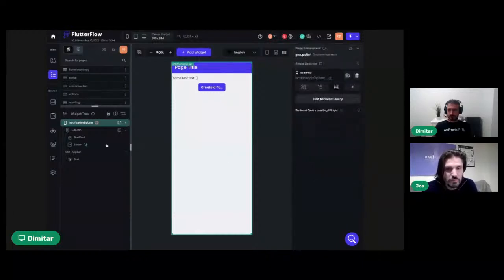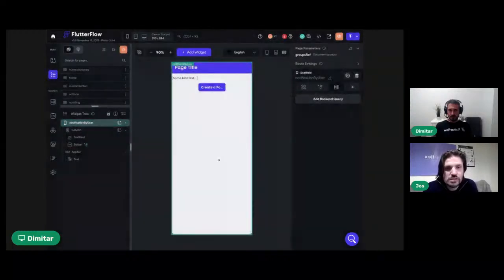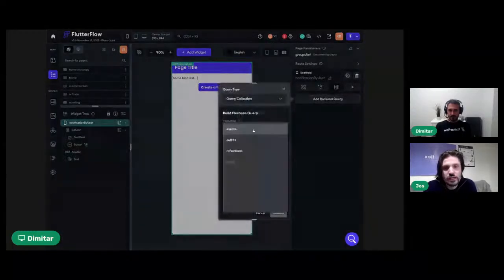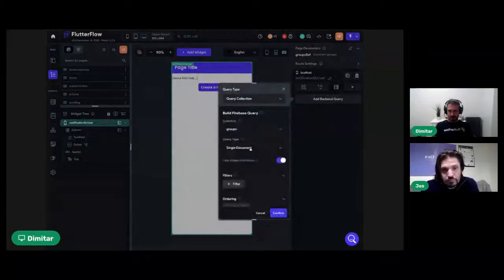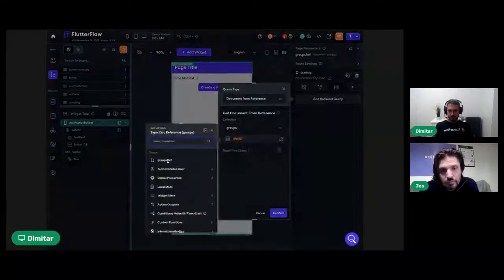Essentially this would have been passed from the previous page. And so now what we can do is query document from reference. Same place, yeah, exactly. Query document from reference, and it's a groups document. And then we can use a parameter, and just use groups and then use that parameter right there.